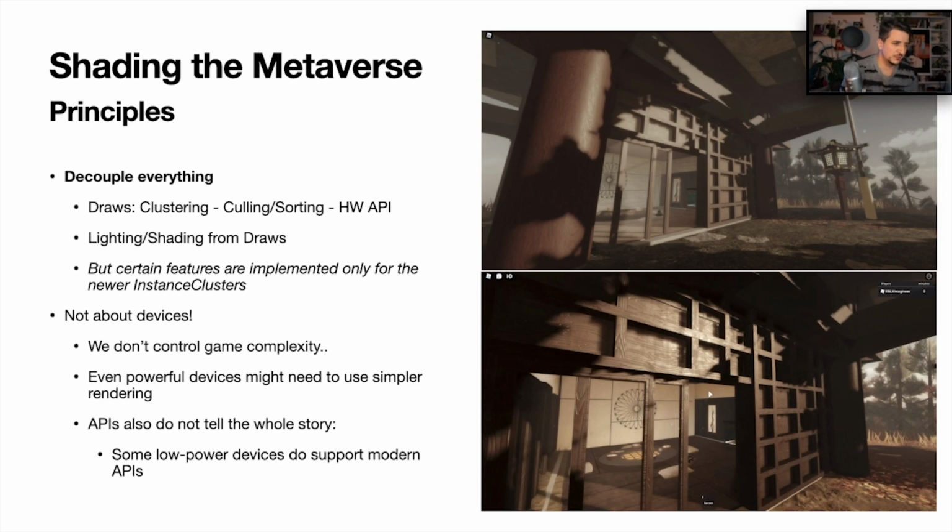And in general, the lighting and shading ideas are also decoupled from how the draws are generated, so which clusters they're using. Even if certain features, like say a certain rendering technology just makes sense for more high-end devices. So in practice, we will not implement them for FastCluster, for the older system.